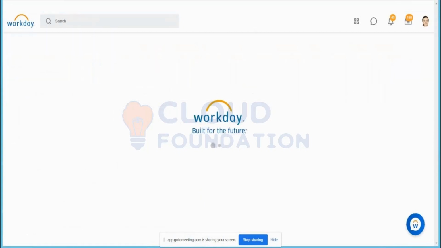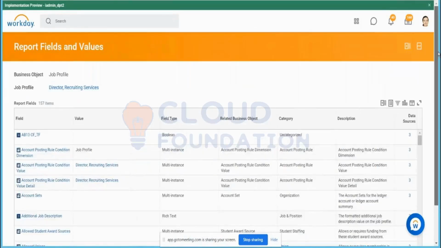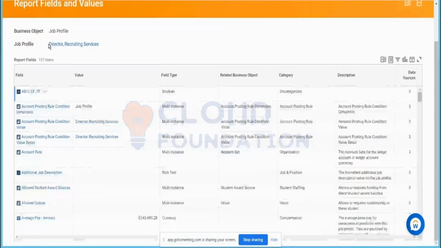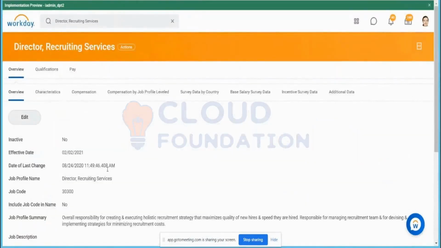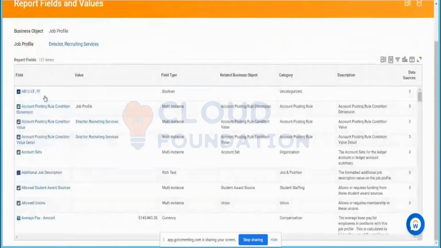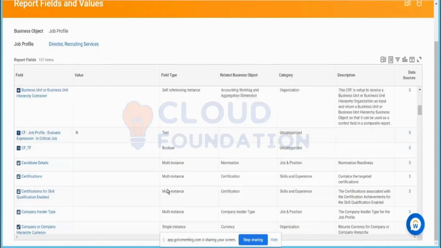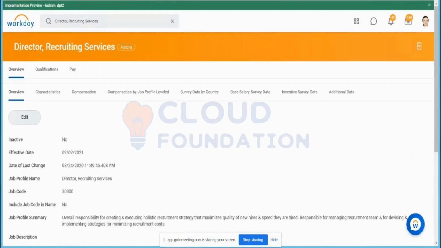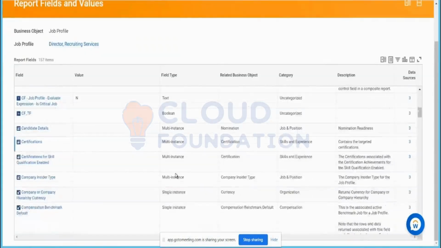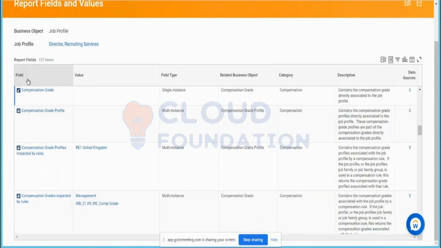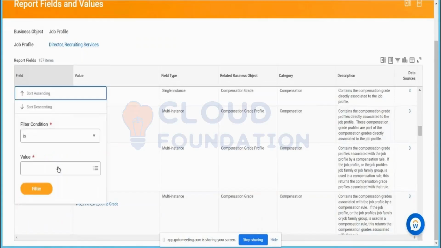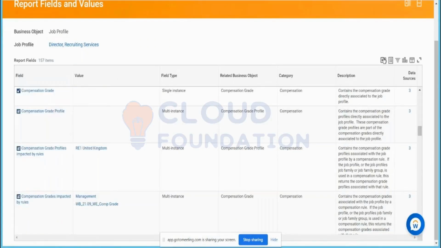So I have clicked on the report fields and values. You can see all these fields, all this data is translated into the report fields, right? We are actually looking to report on job code, which is 3300, so I'm going to search for 3300 here. There are two ways you can filter the field, or you can download this into Excel and then filter the value, right?